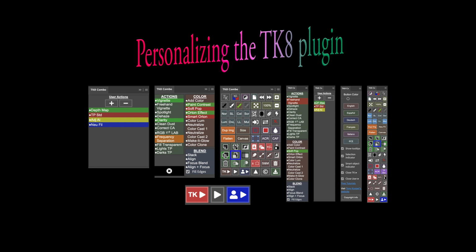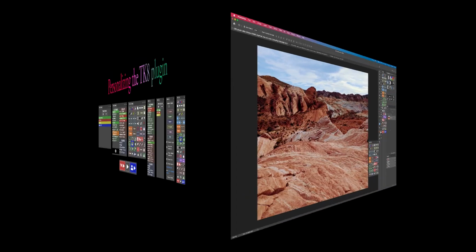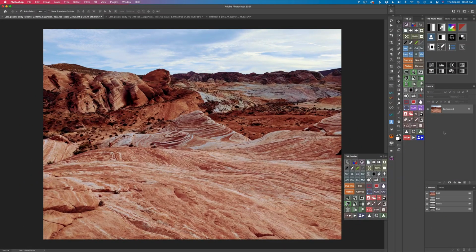Now, TK8 is really customizable, and I really want to break some of that down for you today and show you how you can really speed up your workflow when you personalize the panel for your own daily Photoshop use. And like I said, it's more than just luminosity masking. It's a workflow tool, and that's exciting. Now let's get into the personalization of the TK8 plugin.